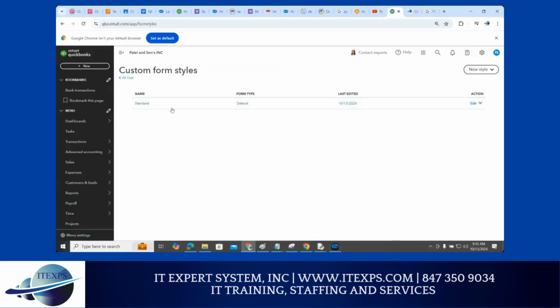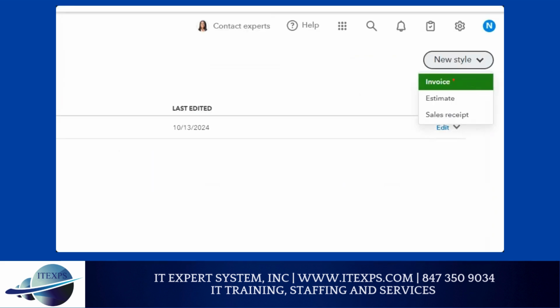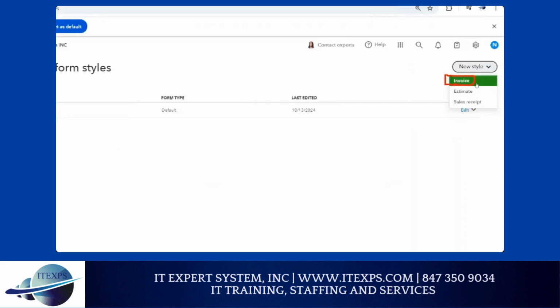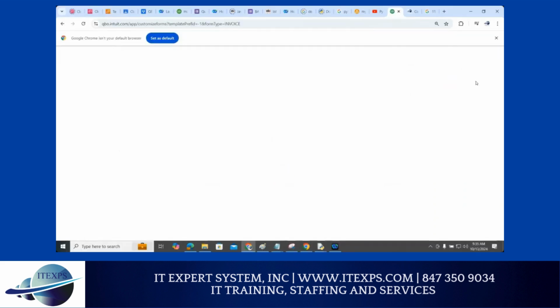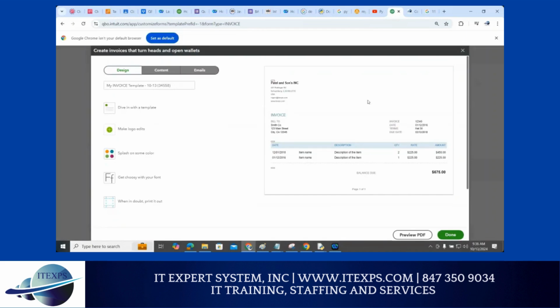So right now they have standard branding. I'm going to create my new style. So let's say new style. So they give options, which one you want to do. So like example, let's say I want to create invoice. So invoice, a special style. So click on invoice. So here, this is what invoice will look.